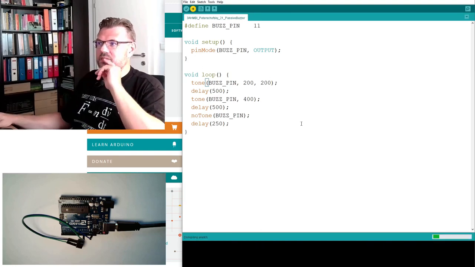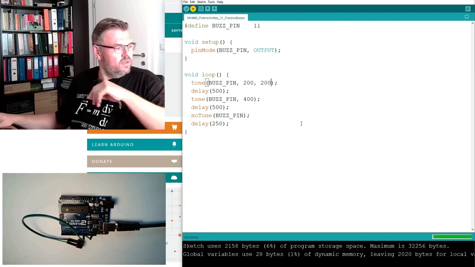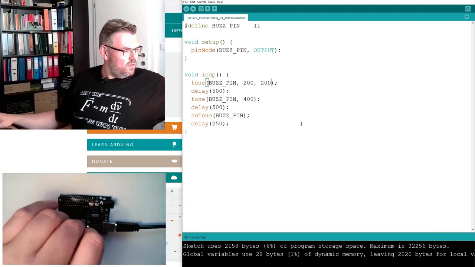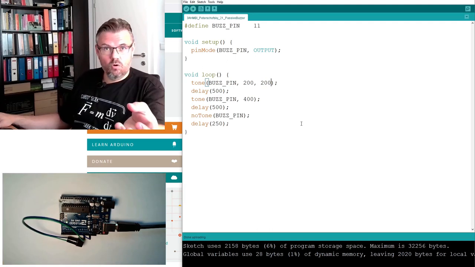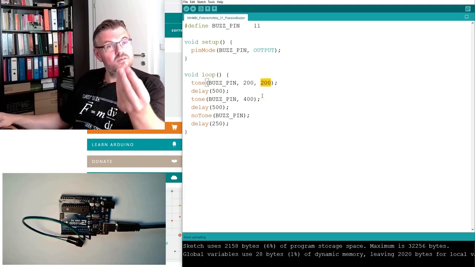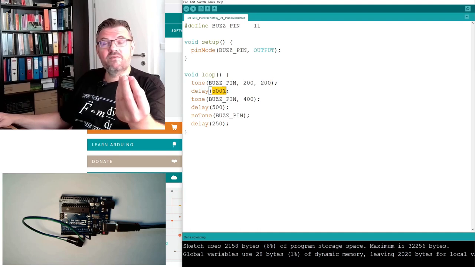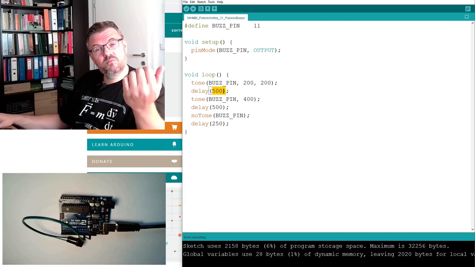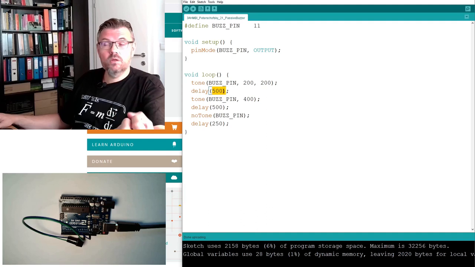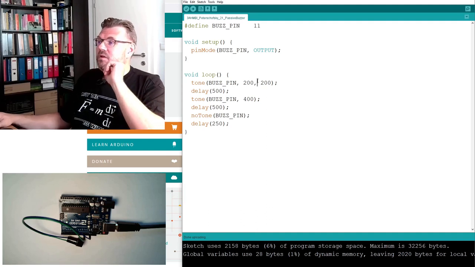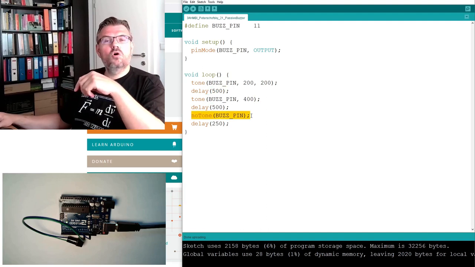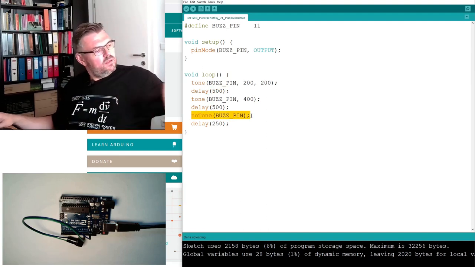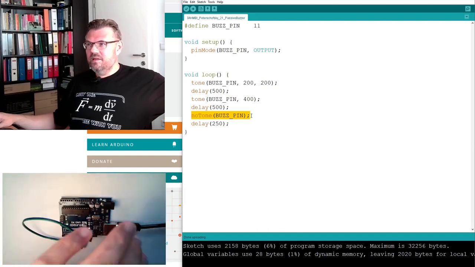If we try this, we will hear that the lower tone is short, 200 milliseconds. Then we are waiting 500, so we have a pause now after the short lower tone. If we're not writing it like that, then we have to call noTone to shut up. Alright? So that's actually it.